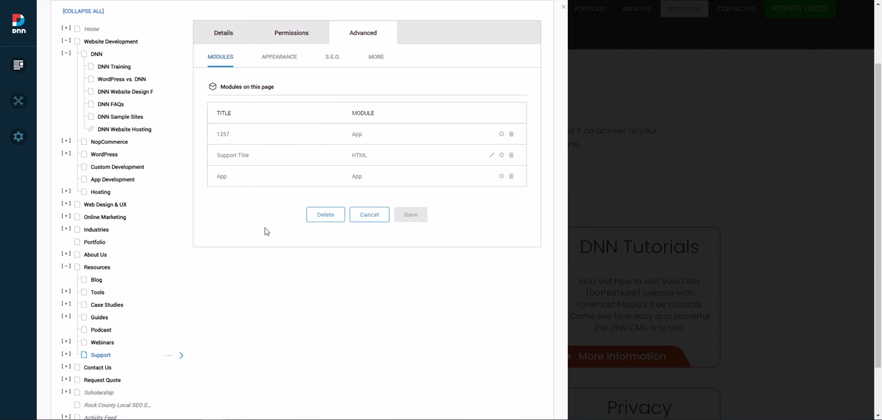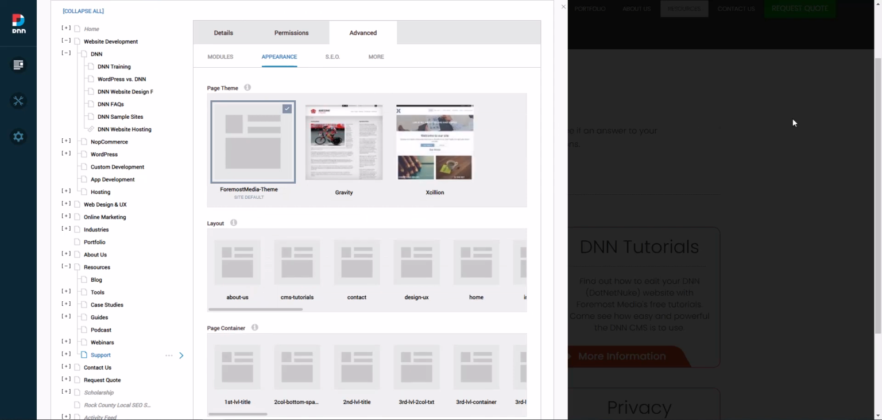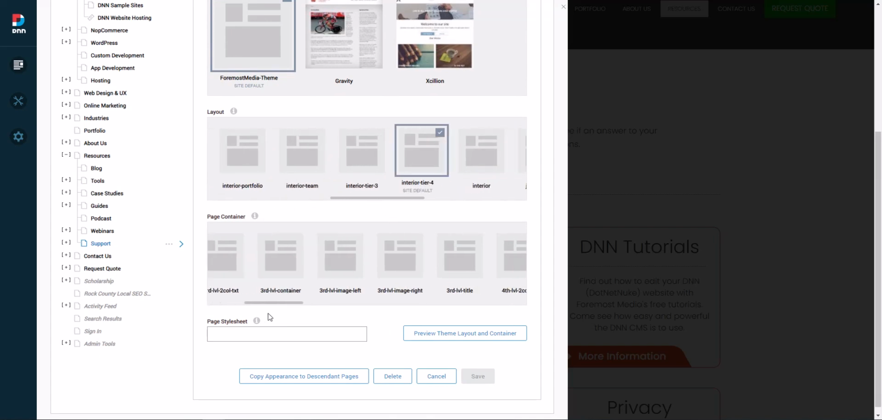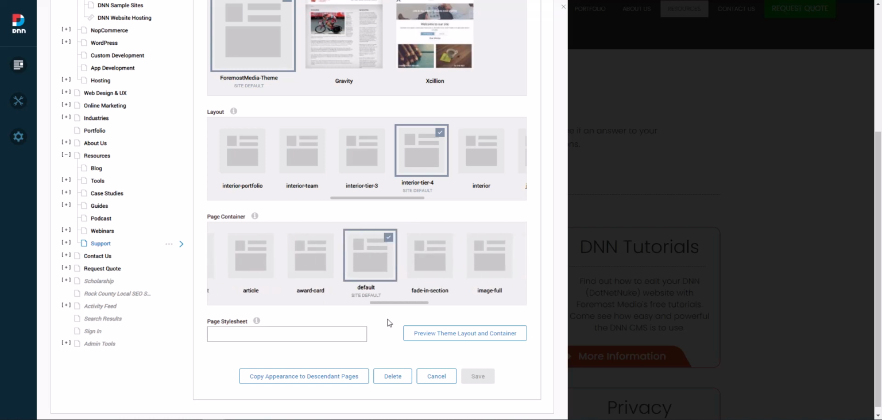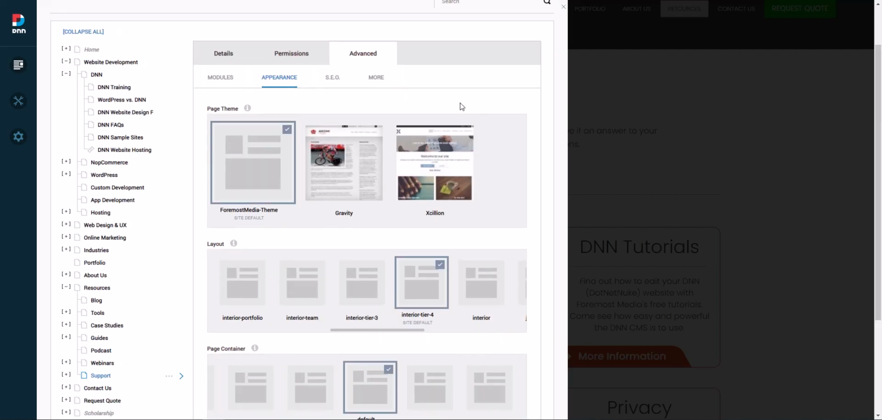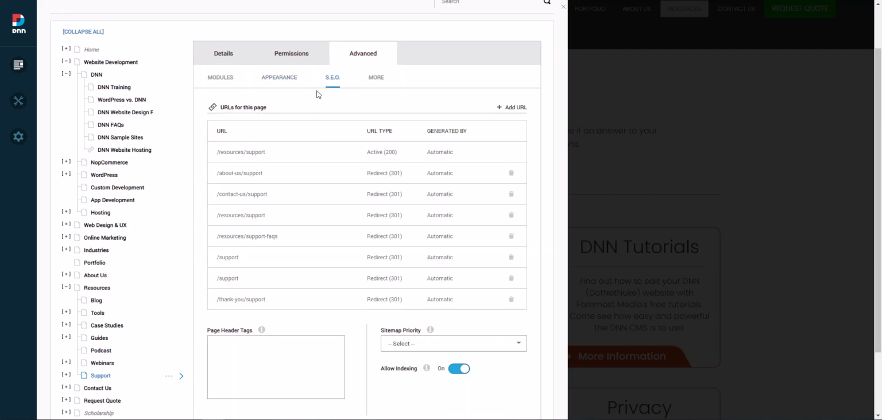And if we switch to the advanced tab, you can see what modules are on the page. Modules are basically content areas, blocks of content that you add. Also the appearance, so there you can see we have the Foremost theme, and then if we scroll we can see which page layout is applied and also which container is applied to that page. So the page settings gives you a lot of information and control over what's on your page, and you can even go so far as looking at the SEO. You can see any redirects for the page that are available, whether the page is indexed, and so forth.